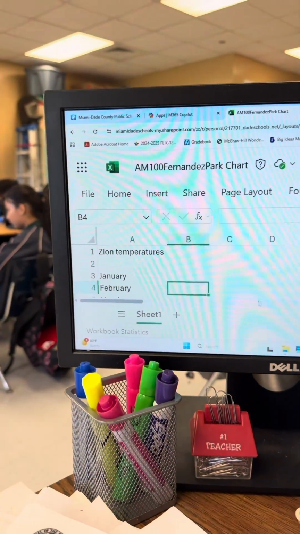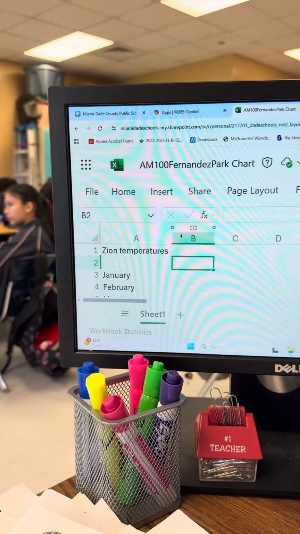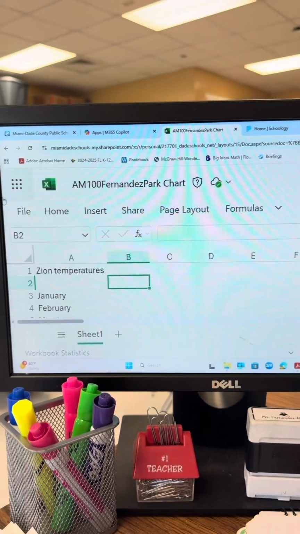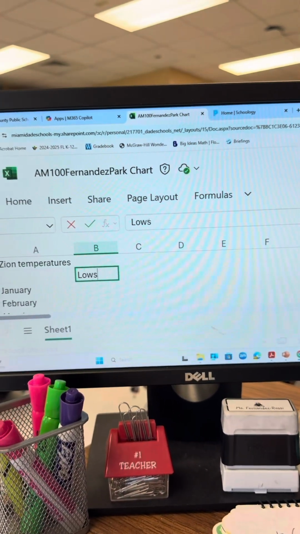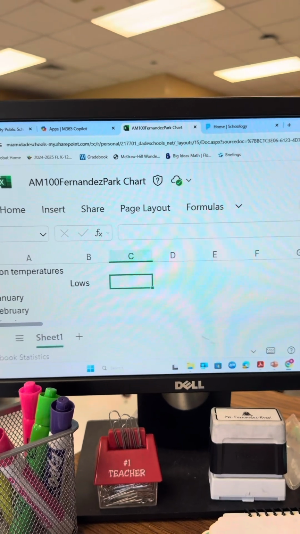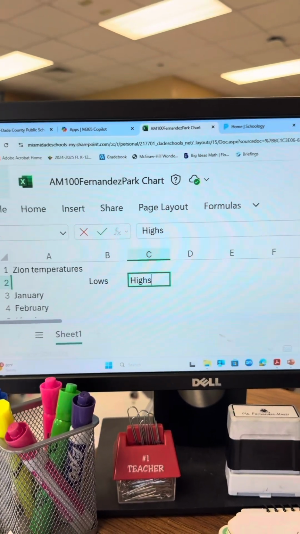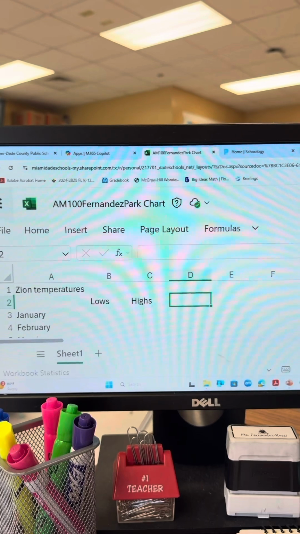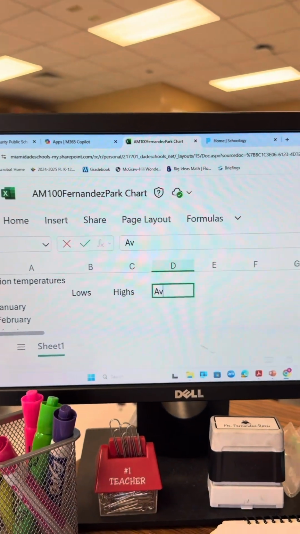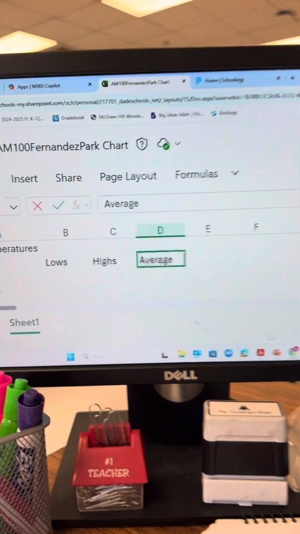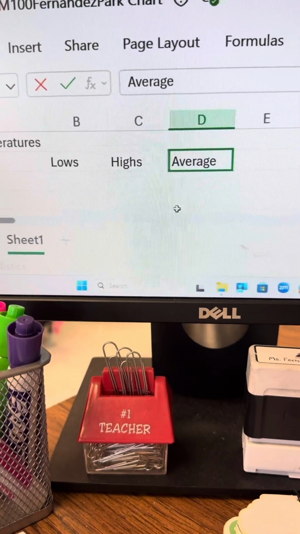Once you've done that, you're going to go over to 2B. And in here, you're going to put lows. And in 2C, you're going to put highs. And then in 2D, you're going to put average. Everybody got that?